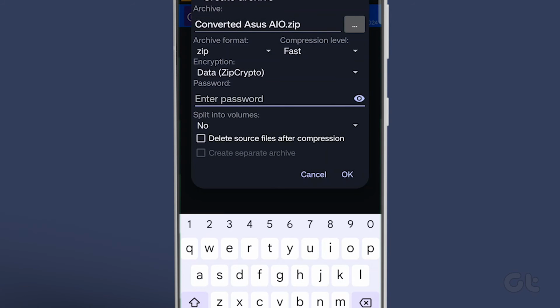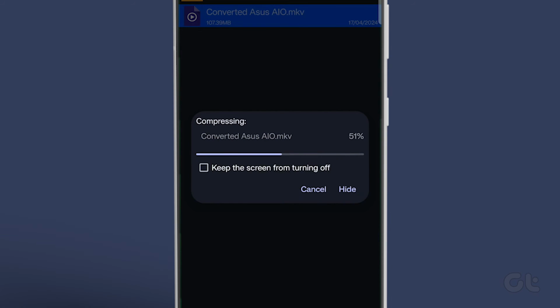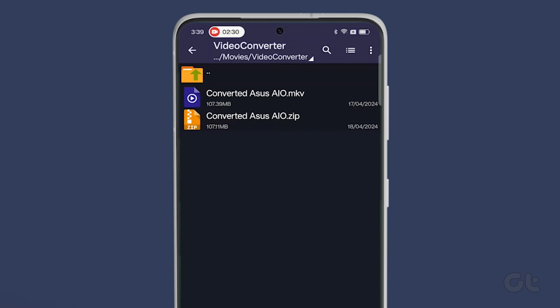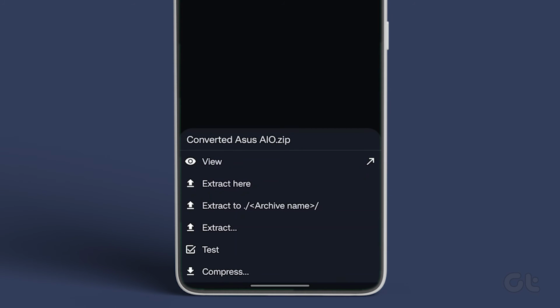Once done, tap on OK, and you are done. Your zip archive is ready for use and has been created. This video will help you in creating zip files inside your Android smartphones.